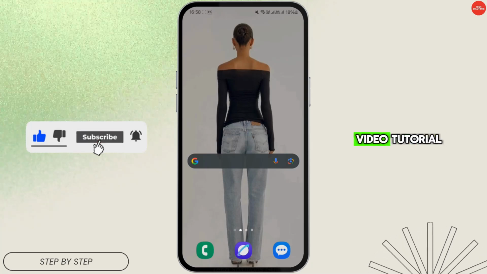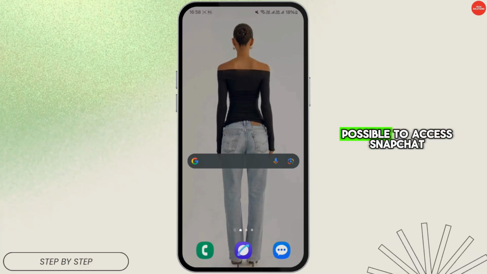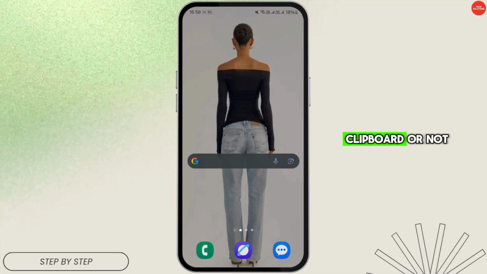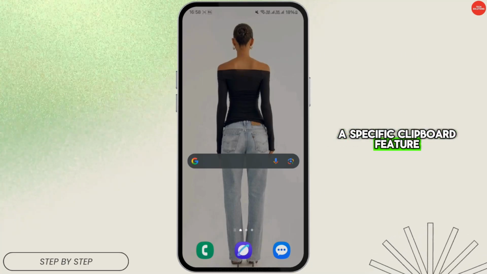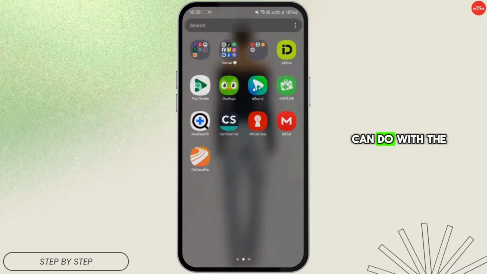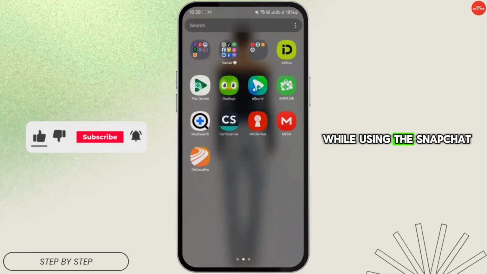So today in this video tutorial, we're going to discuss whether it is possible to access Snapchat Clipboard or not. Snapchat does not have a specific clipboard feature inside the app, but here's what you can do with the clipboard content while using Snapchat.